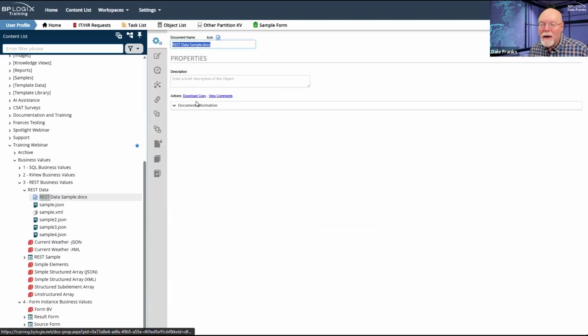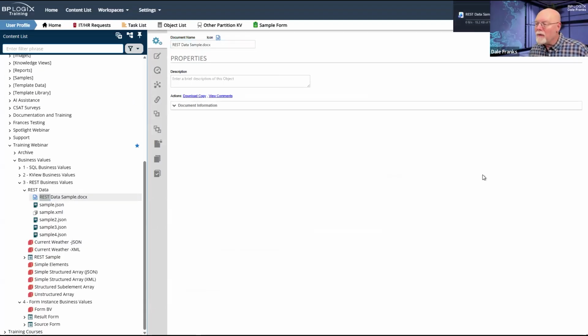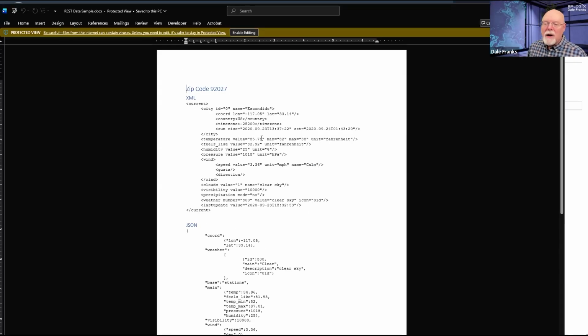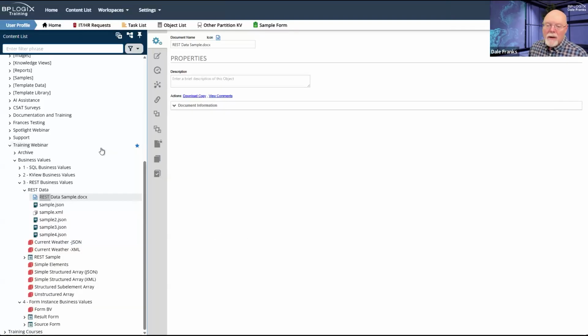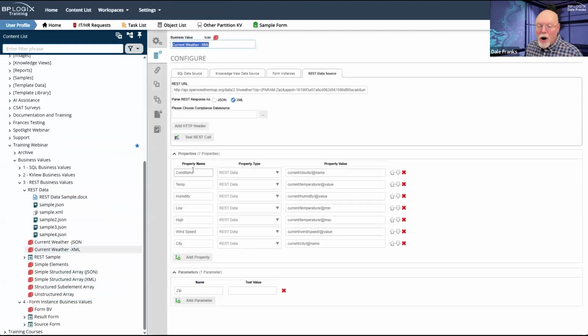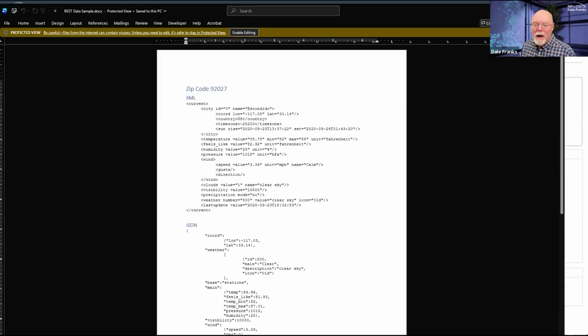And let me just download a copy of it real fast and open it. So here is my XML. So remember, whenever we were looking at our current weather XML, our conditions is at current slash clouds at name. All right, well, let's see what we can find here. There's current, cool, slash clouds. Oh, there we go, clouds.